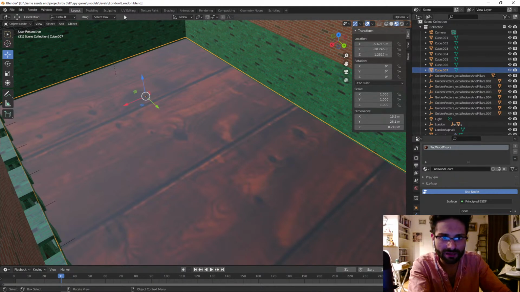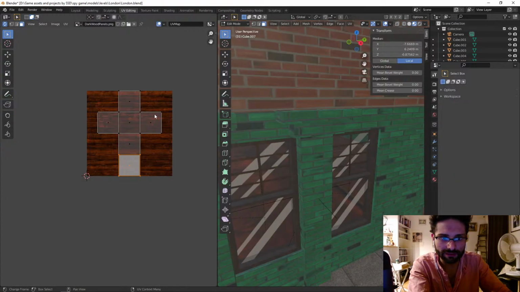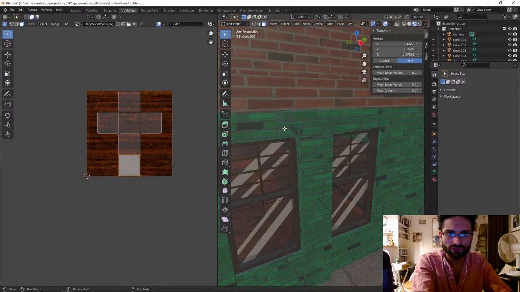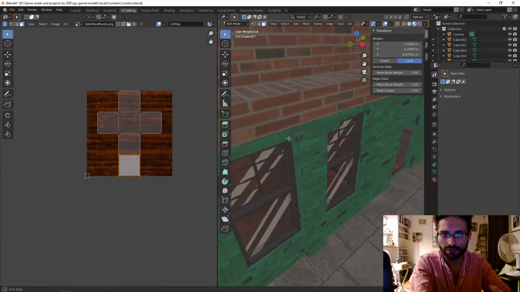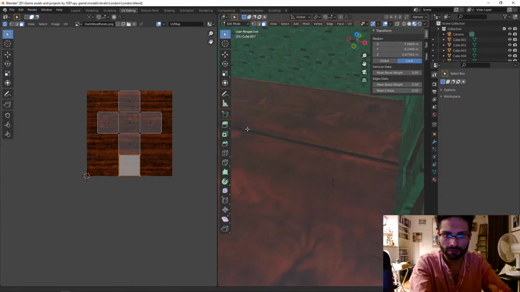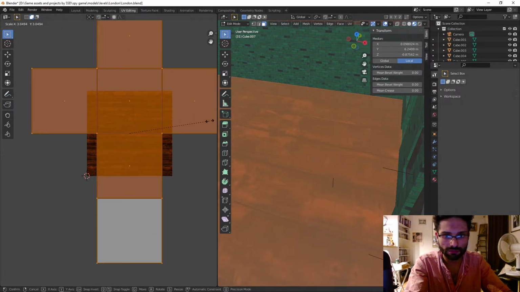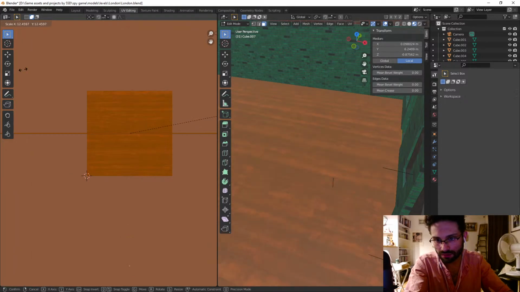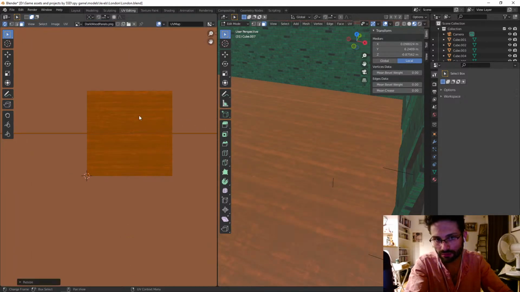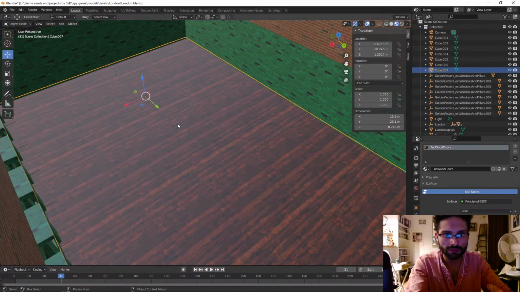UV editing. Edit mode, okay. A, and it's synced, right? Is it synced? No, it's synced, okay. And then scale. And like that. Okay.